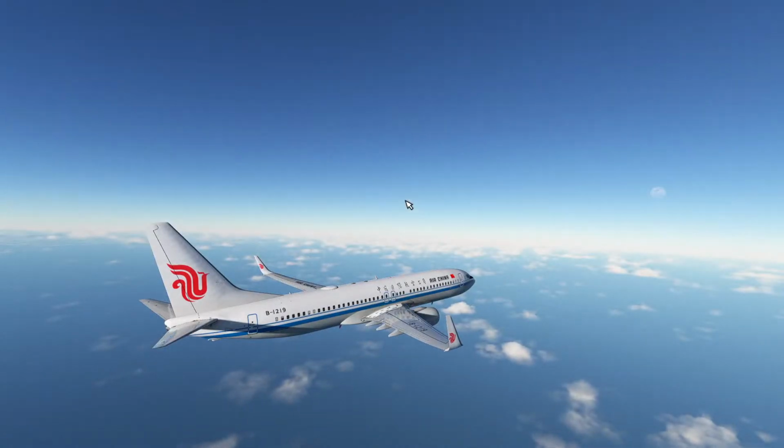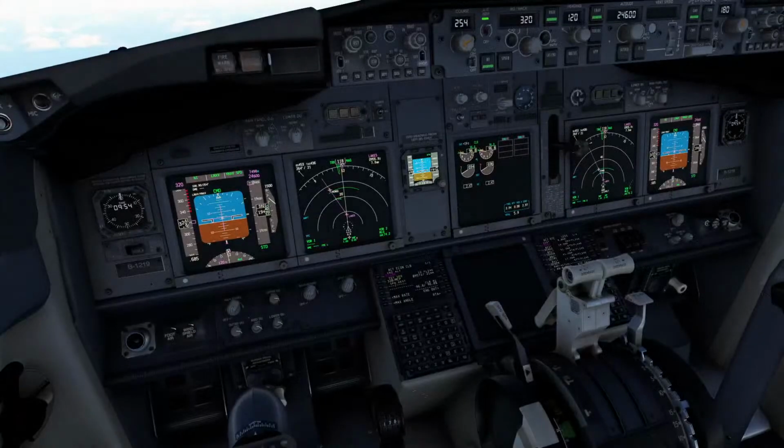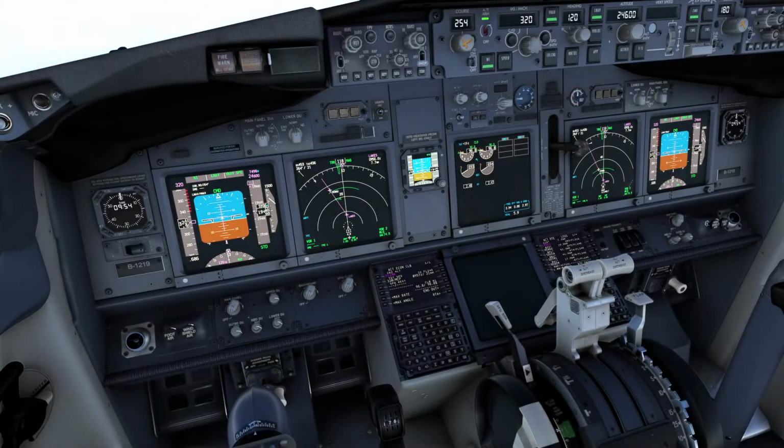Let's see how we are doing. Almost crossing 20,000 feet.